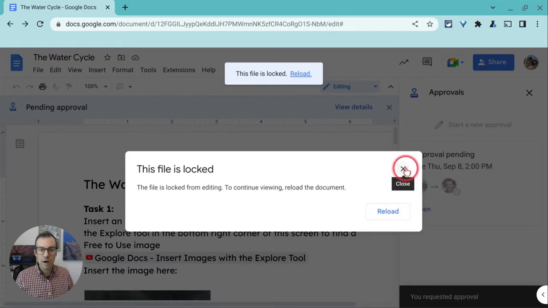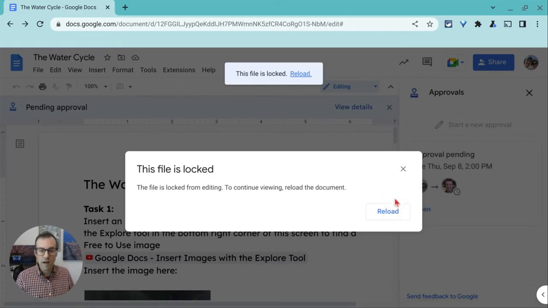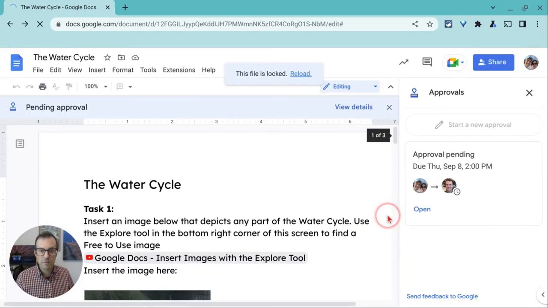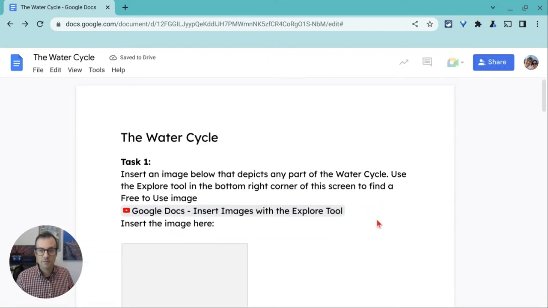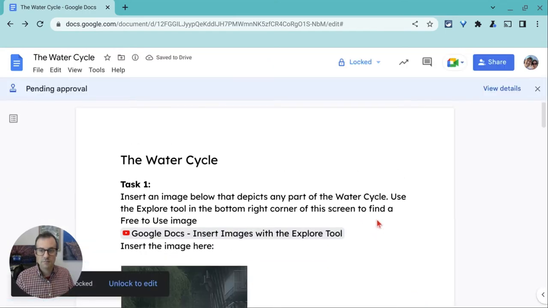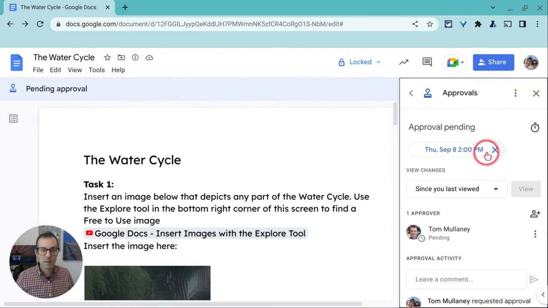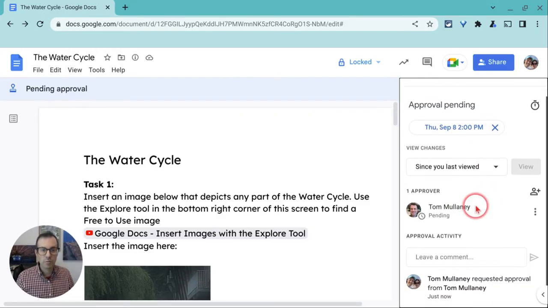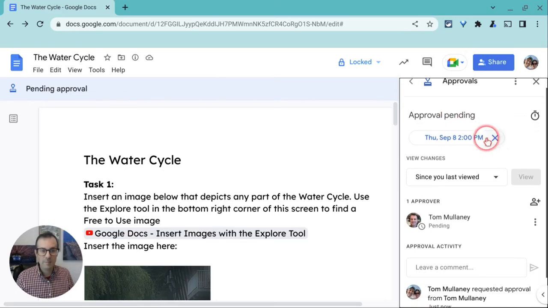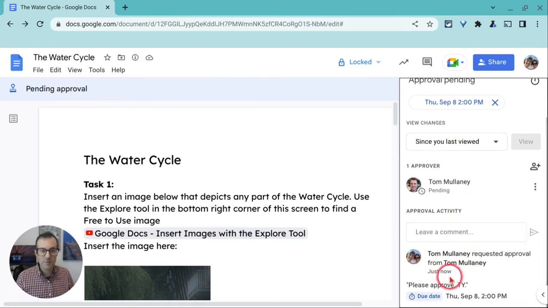And right now I have locked this file. I'll click reload. I get the message at the top here that it's pending approval. It's locked. If I click view details, I see that there's one approver. It's an approval pending. There's a due date and time. There's a little note there.